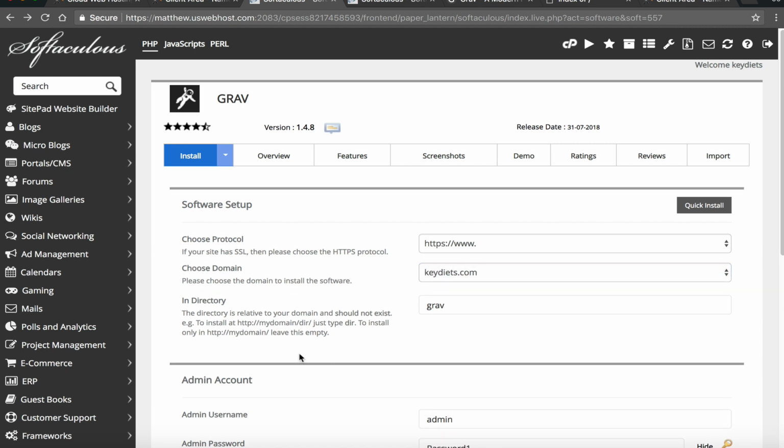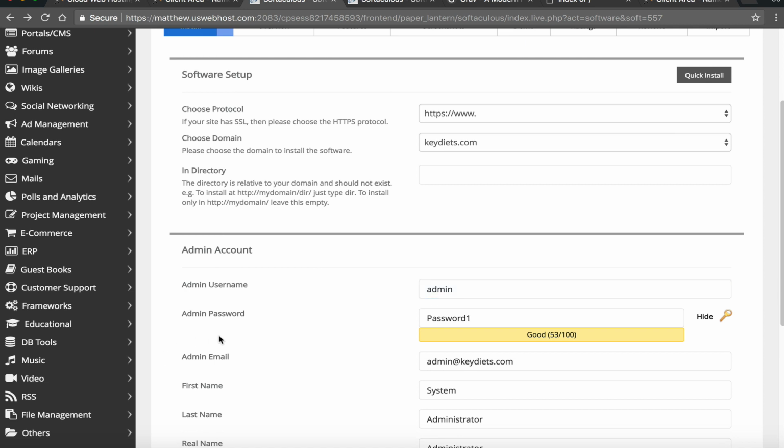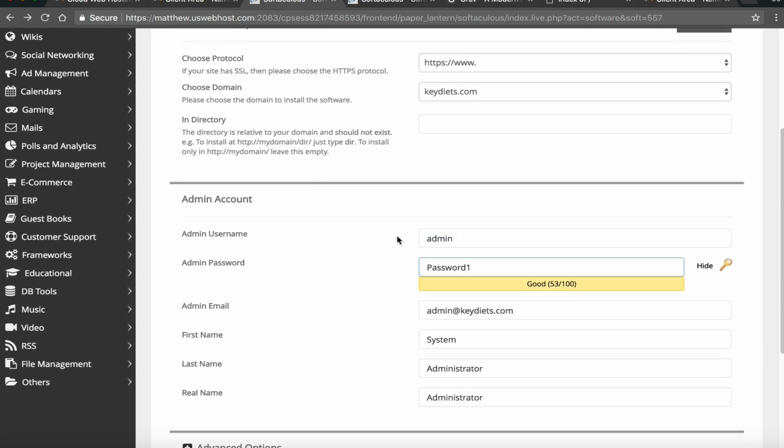Choose what directory. So this is where your root Grav install is going to live. If you want it installed in a subdirectory, such as /blog, you can enter that here. Grav is default, but you could do /blog. So this would mean keydiets.com/blog would have the Grav installation. I'm going to leave it blank because I want it when you go to keydiets.com, I want you to see the Grav installation. Admin username and password, this is going to be to the admin plugin.